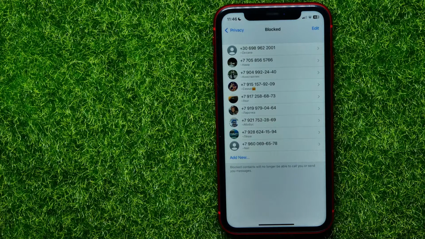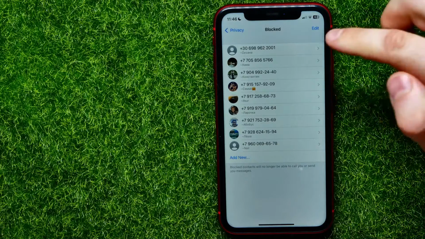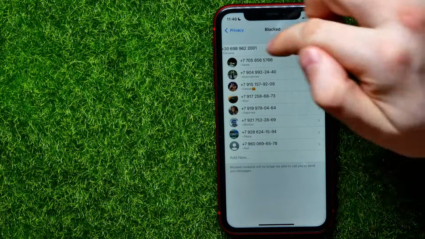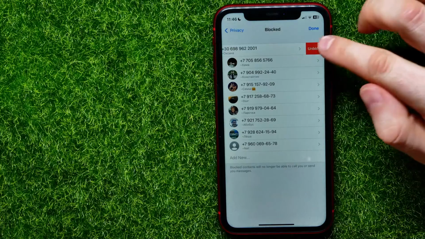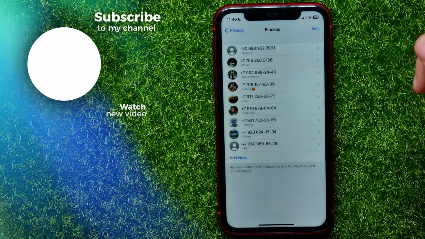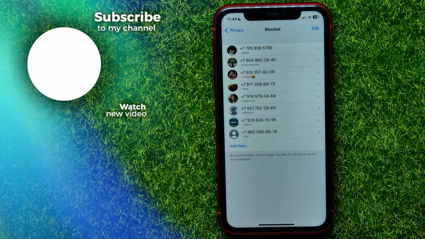And if you want to show your profile picture to someone from that list, all you have to do is swipe to the left at that person's phone number and then hit Unblock to unblock that number.